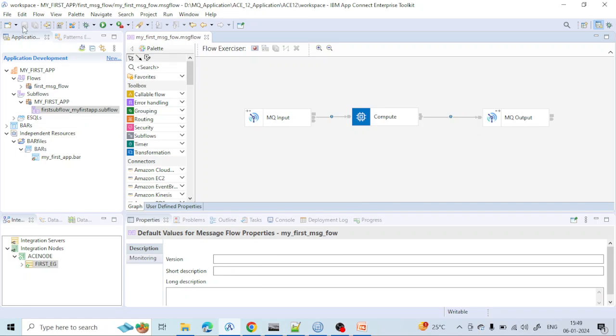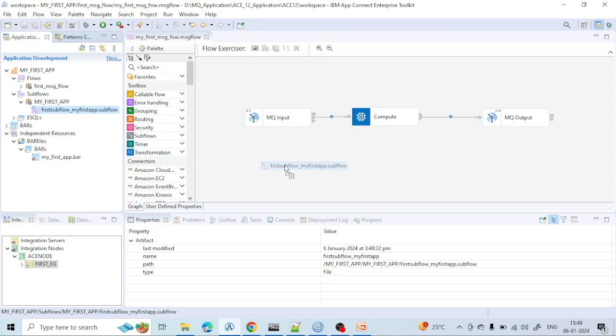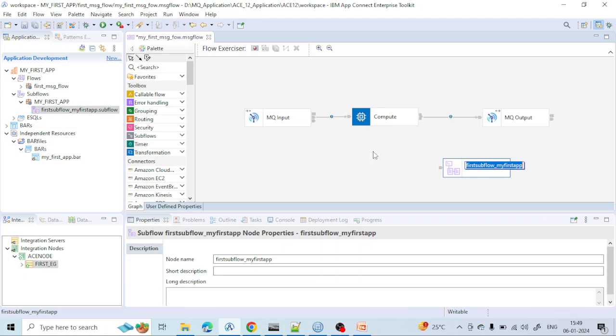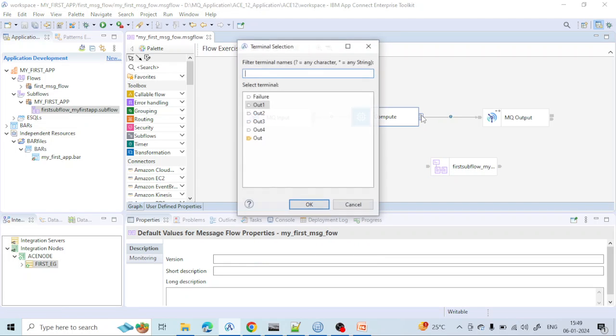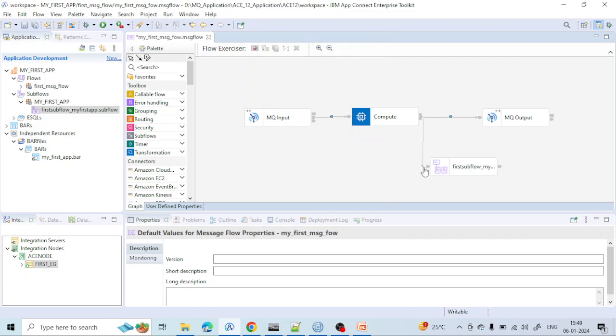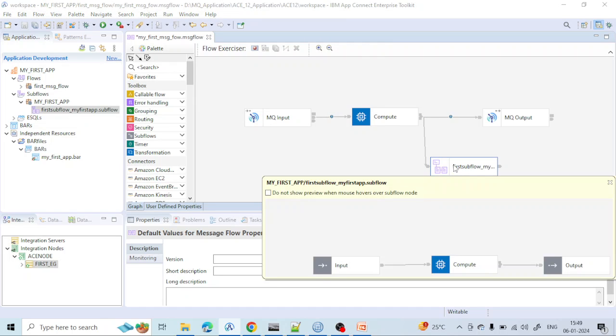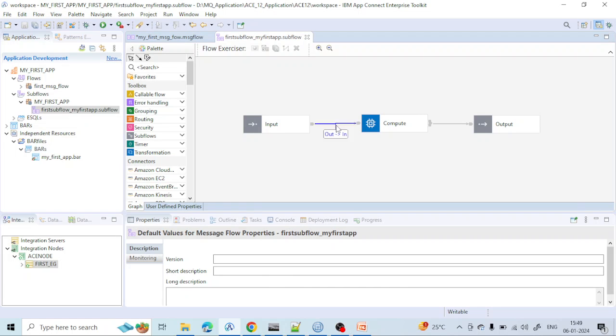Now my subflow has been created, and let me use it. If you want to use the subflow, you just simply click, drag and drop it where you want to put it. I have dragged and dropped it. Now let me connect this terminal with the subflow. I want to connect this to the out one, so I use the out one. No problem.